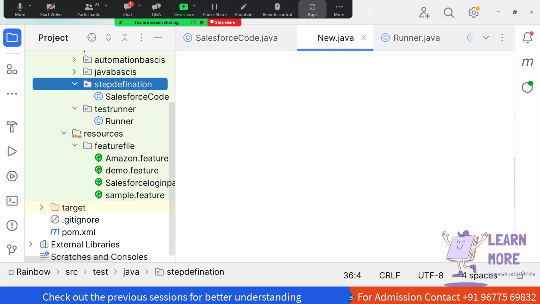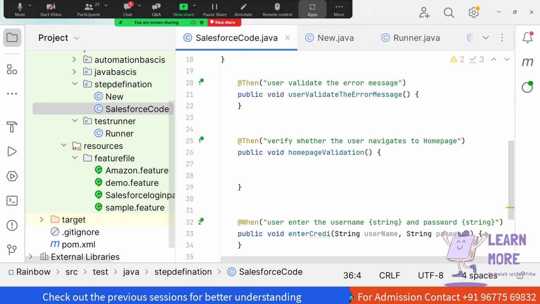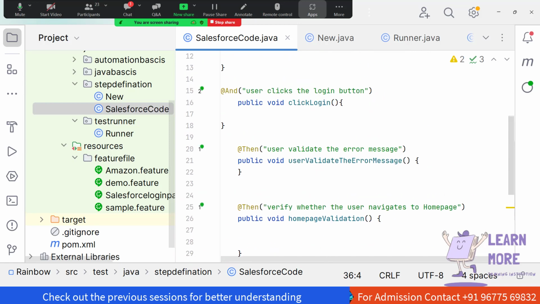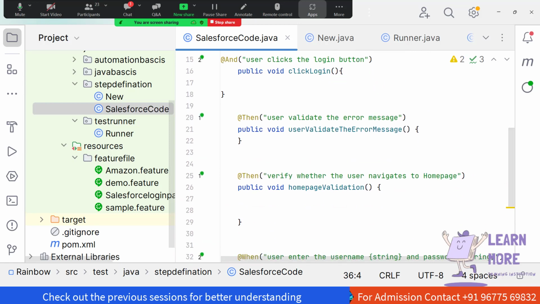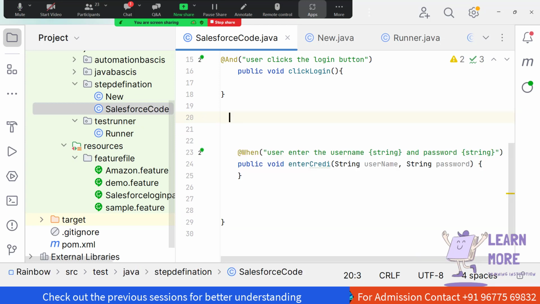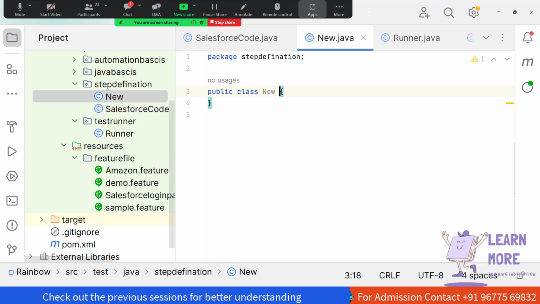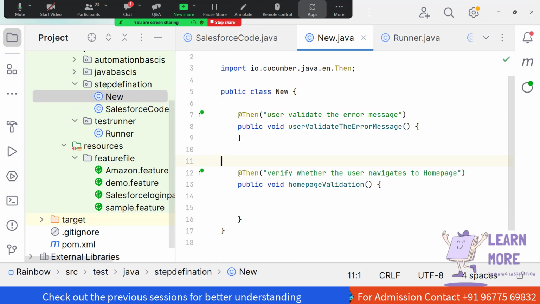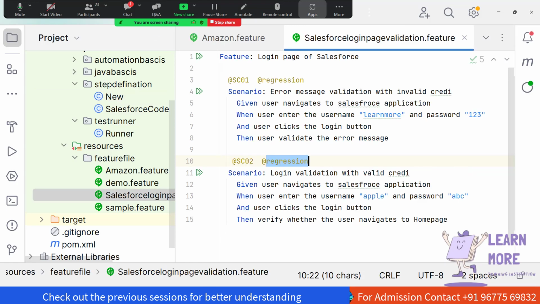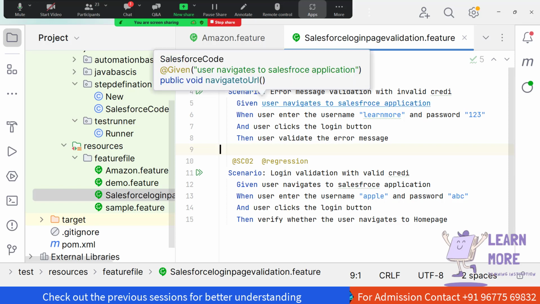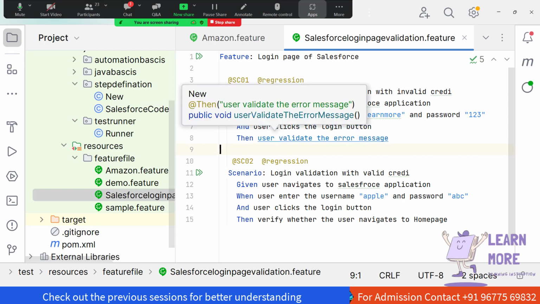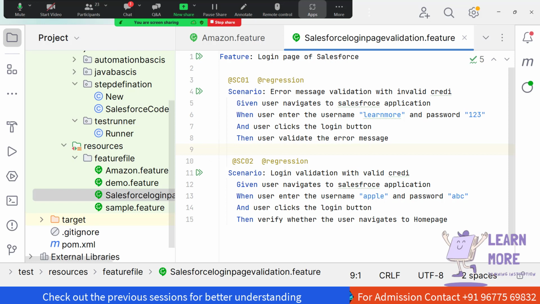If you see, initially we mapped the given, when and then statements all in a single class file. Now I'm just going to cut this then statement and paste it in the new class, but the relationship will still be established. Even if I open this Salesforce automation, the given statement will be present in one class, the when in one class, and will be in one class, and then in a separate class. Even if it is present in a separate class, the mapping will be established.